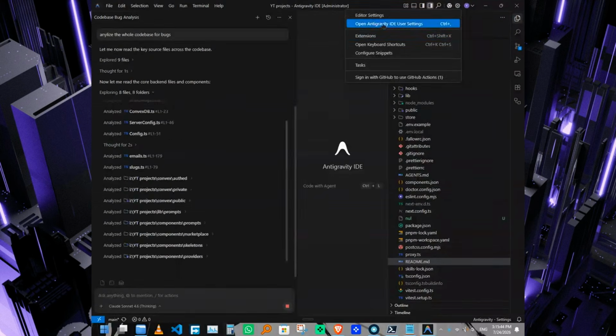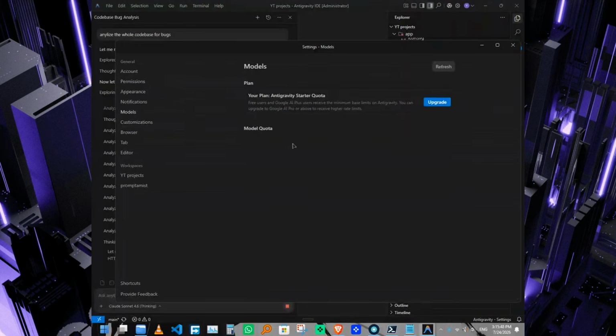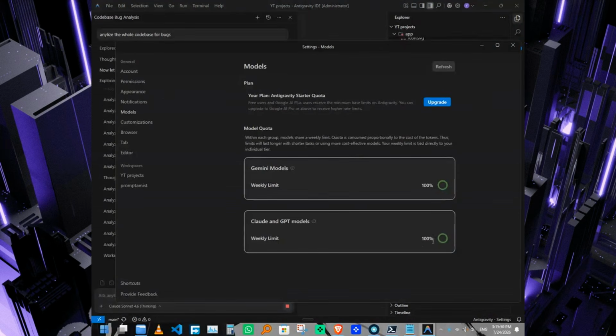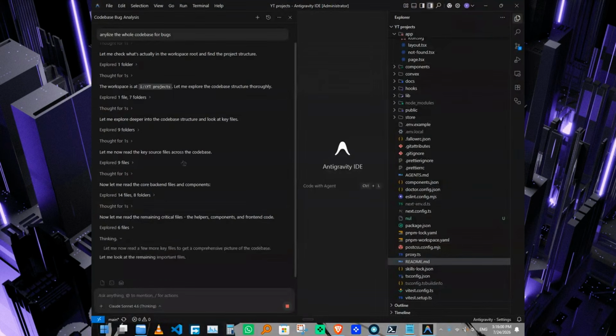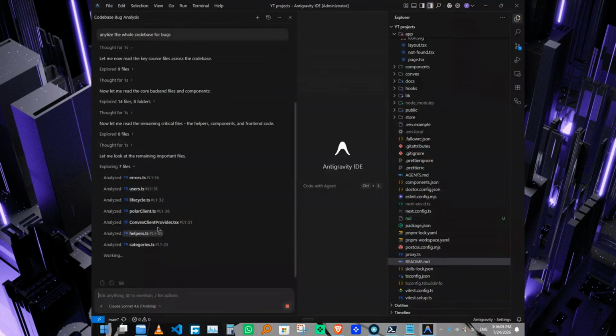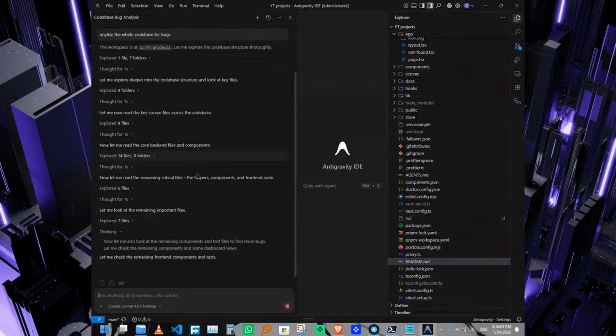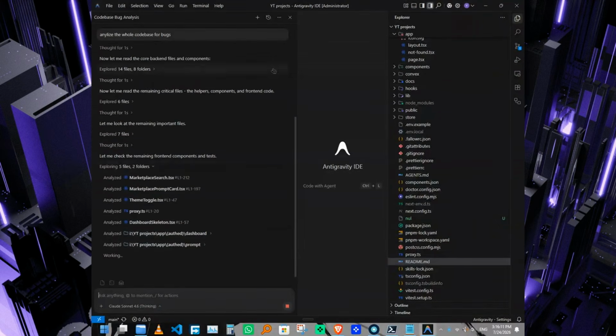So when I go to the settings, models, as you can see, it's being used, but the usage is still 100%. If I refresh, it is going to be 100% because we are not using the Google Antigravity model. We are using the OpenCode model inside of the Google Antigravity. As you can see, it's reading almost all of the files and our context, and still our usage is not declining.